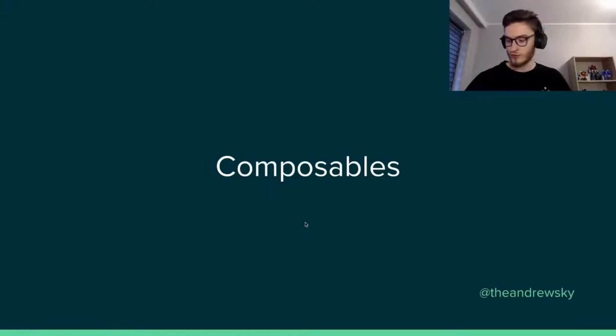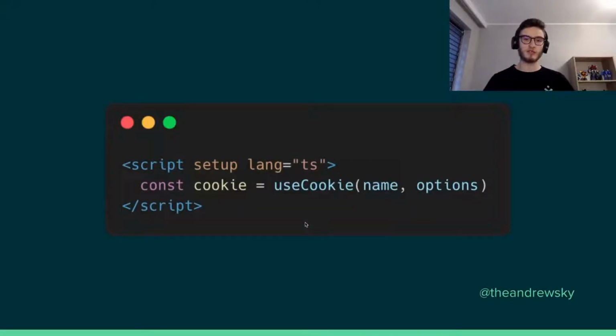Nuxt 3 also uses the concept of composables, which are functions that allow you to reuse functionality across the app by using state that is preserved on the server side with the useState composable, and also very useful built-in composables like useCookie, useRequestHeaders, and useNuxtApp, which previously we were accessing by calling this.context. In Nuxt 3, we have access to it by using useNuxtApp.